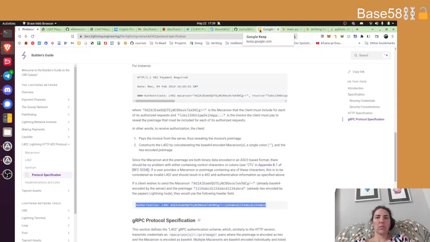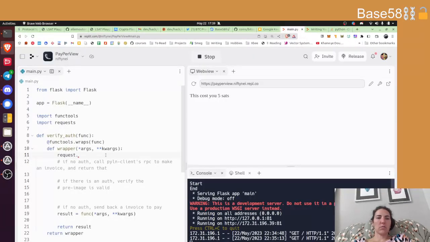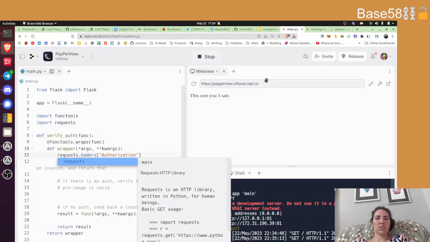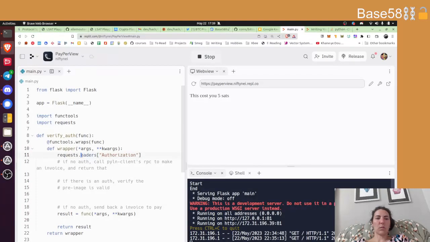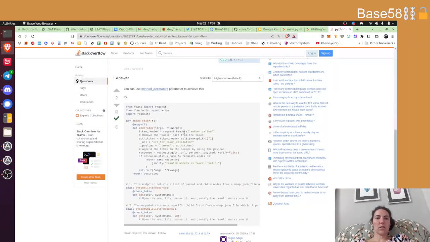Where did the thing go here? So the first thing we want to do is check headers, authorization. I think it's capitalized. I don't know if that matters. Actually, this isn't request, this looks like a typo. That's not how you spell headers. Let's see, request.headers, token header.